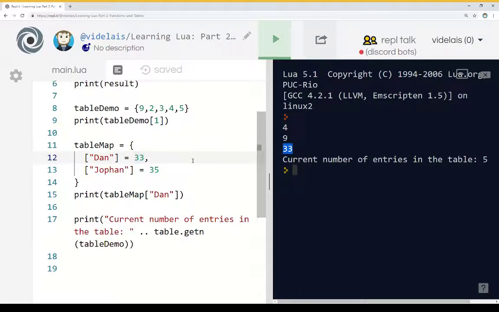So in the same way that we can use the index value of a sequence of data, we can create sort of a map of key value pairs, using a key of a string to get a value of a number or something else like that. And we saw that here on line 15. We're printing the value of the variable table map for the value that matches the key Dan. We see on line 12, Dan, the key, is equal to the value 33, and so we saw that over here using the same setup of open and closing square brackets that we saw down here.